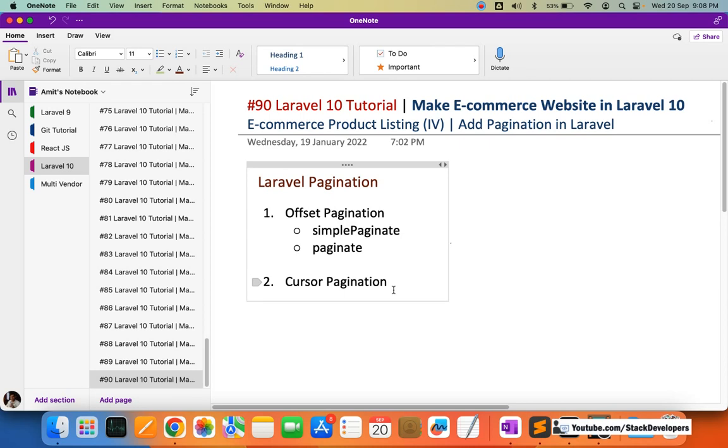There is a syntax for cursor pagination as well. We are going to try all these pagination types for our Laravel e-commerce website. Cursor pagination actually works with the database query builder class. Most of the time we are going to use offset pagination for our e-commerce website, but you must be aware that there is also cursor pagination, which we use for large data sets.